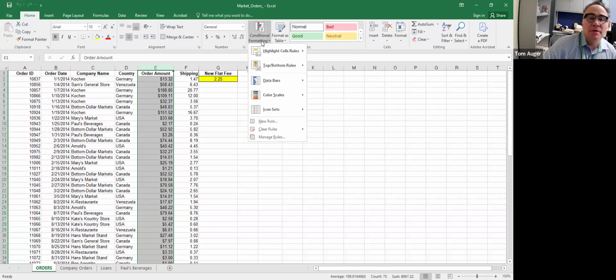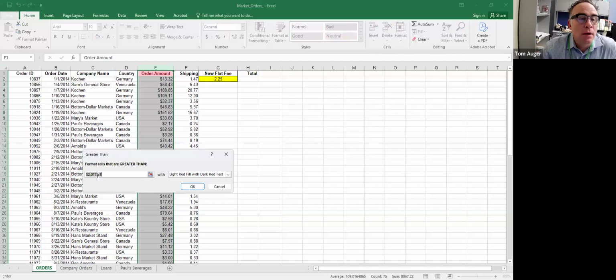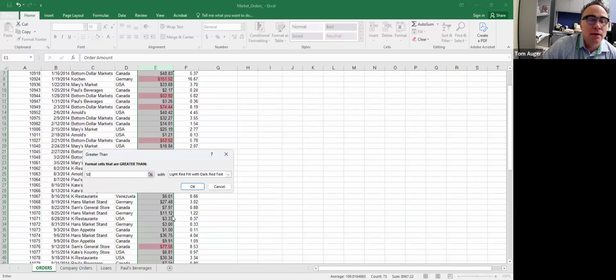Okay. And it brings up this dialog box. What I'm going to do is click this one here that says Highlight Cell Rules, and I'm going to go over and click Greater Than. Okay. In here, it says Format cells that are greater than. I'm going to put in, let's just say, 50 as a number. Okay. And you can see right here that everything over 50 is in red.